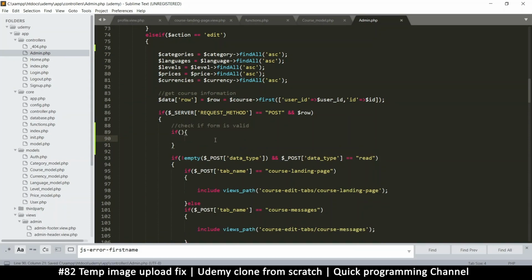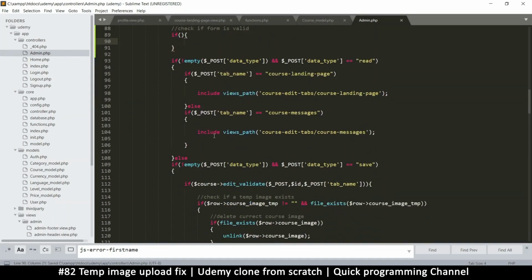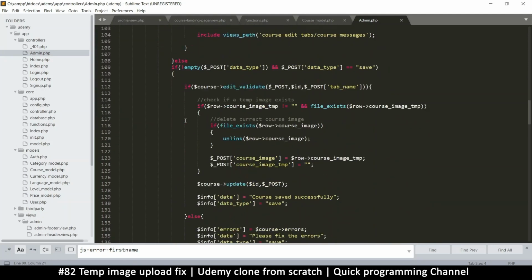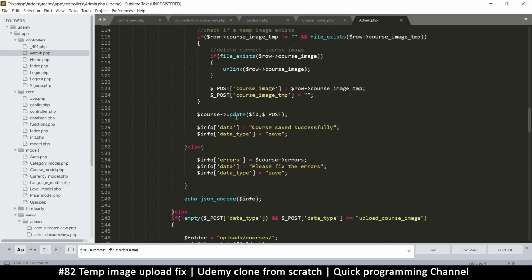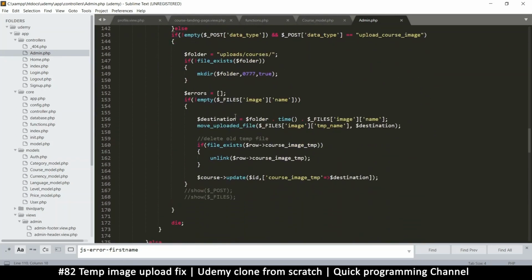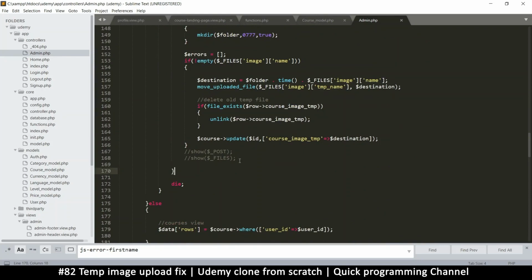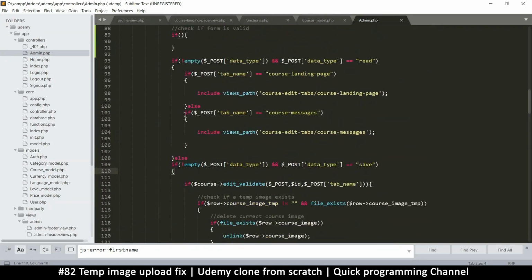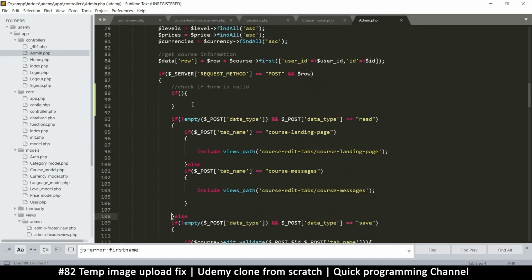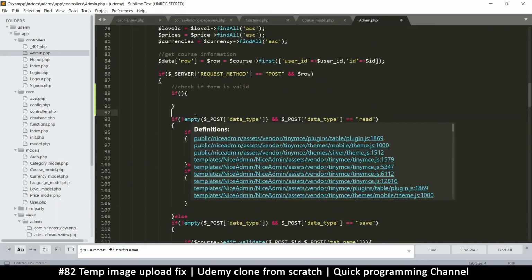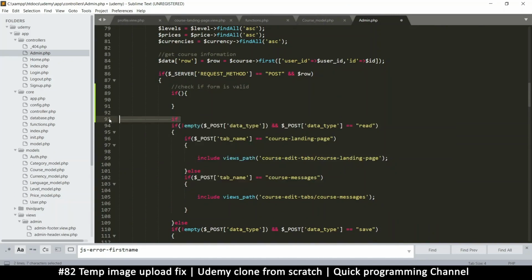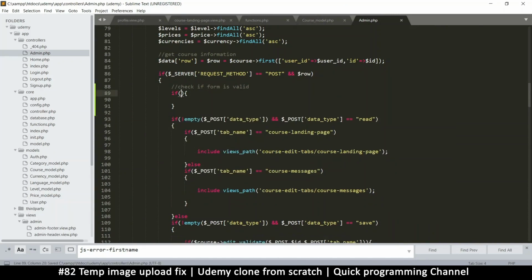Okay. So at this point, all these things are unnecessary if the form is not valid. So from here to there to here, else if to here. Okay. So we're going to say if. Actually, I can just wrap this whole thing in an if statement.